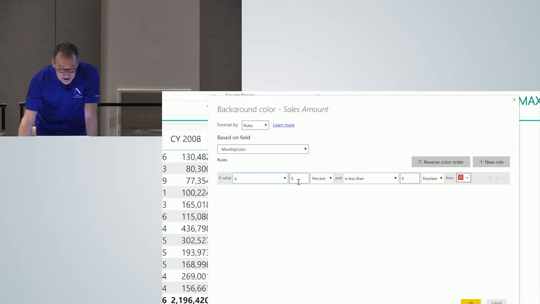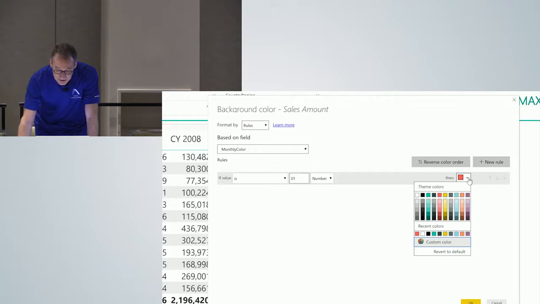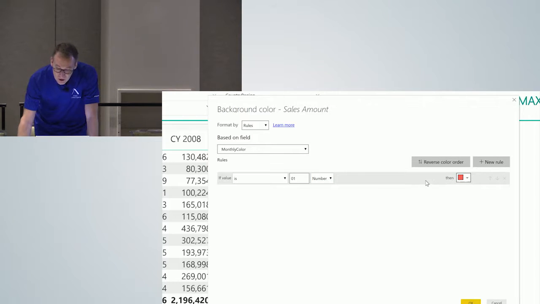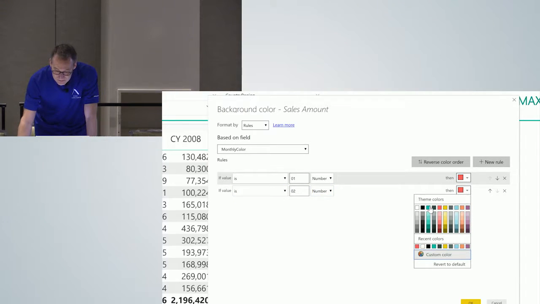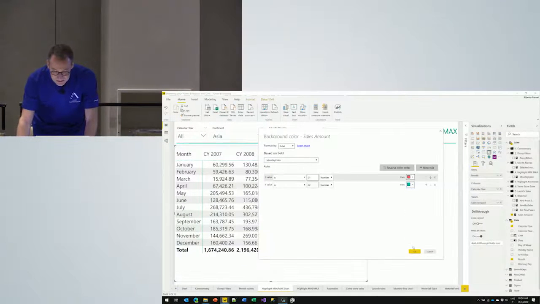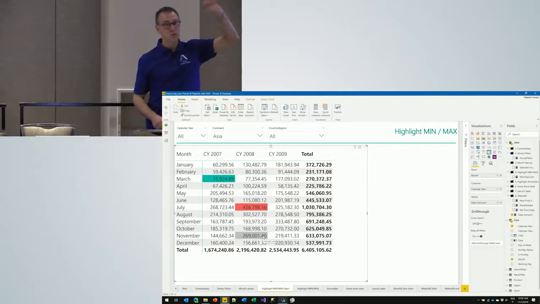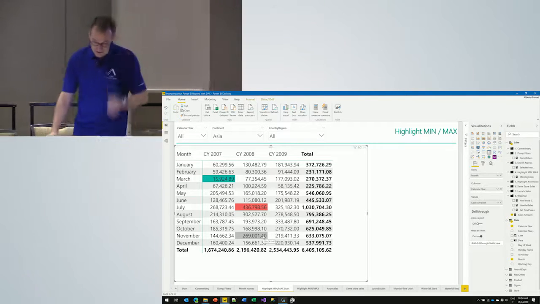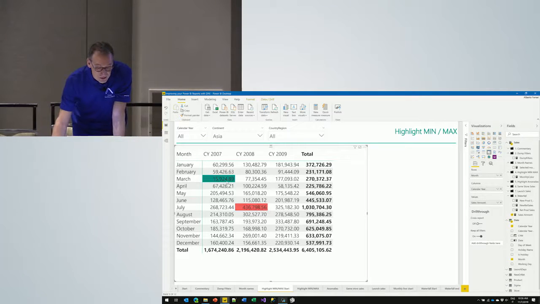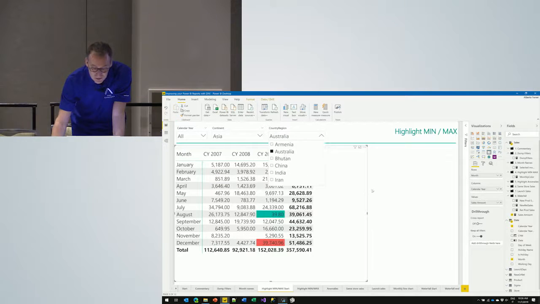When the value is 1, not 1%, but exactly 1, that means, I don't remember if it's the minimum or the maximum, let's say we color it in red. Whereas when the value is exactly equal to 2, as a number, then we color it in a different way. We don't have green, but this works the same. And as soon as you click OK, you see that the report immediately shows you what is the maximum value and what is the minimum value. So the maximum now is in red, and the minimum is in green, or kind of.